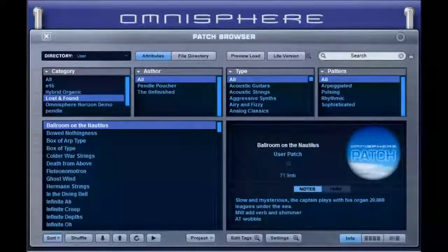Hi, this is Pendle from Sounddust, and I thought I'd give you a little view of the Omnisphere patch library, Lost and Found, that myself and the mighty Matt Boldler of The Unfinished have made together. It's a bit of an extension of what both of us normally do.